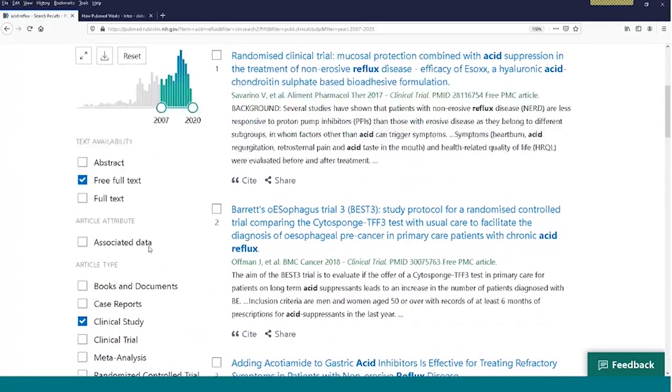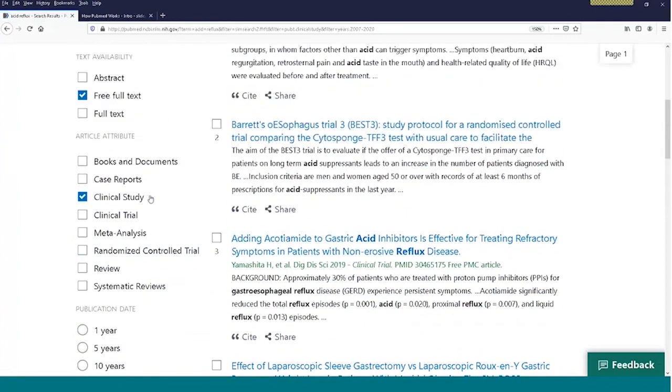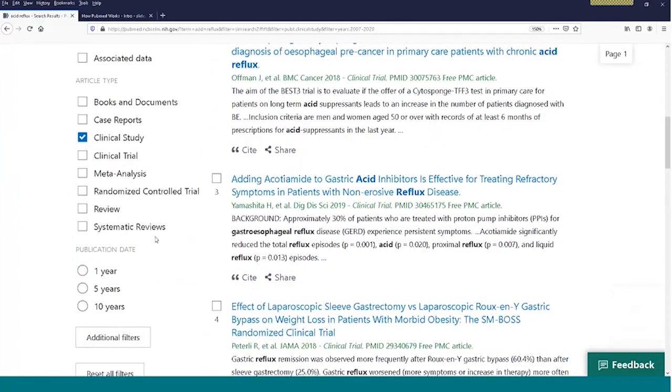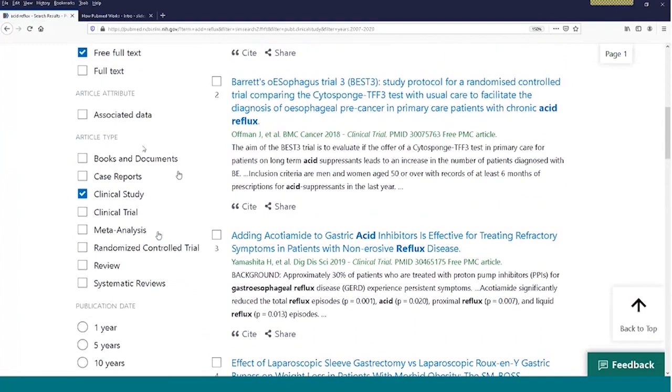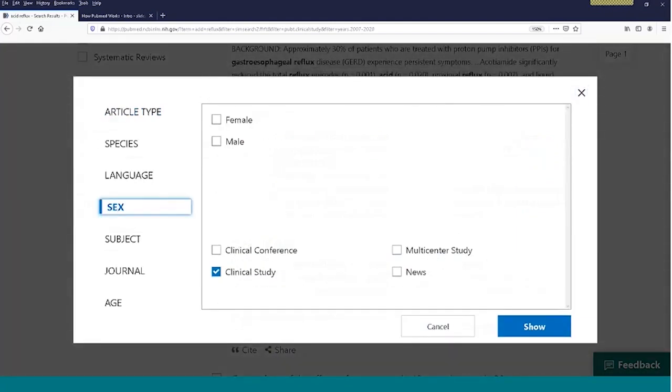So let me ask you this: what other filters are interesting to you from this menu? Language. Yes, that's a good one, Jeff. Journals, age. Yes. All of those additional filters, remember, at the bottom of that left filter menu under additional filters, and you can choose a variety of other filters here.